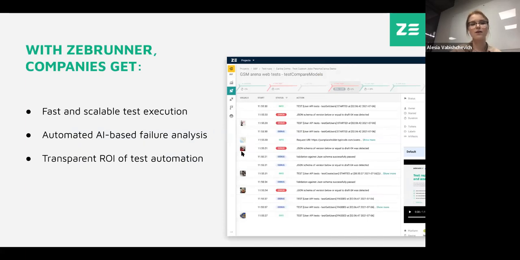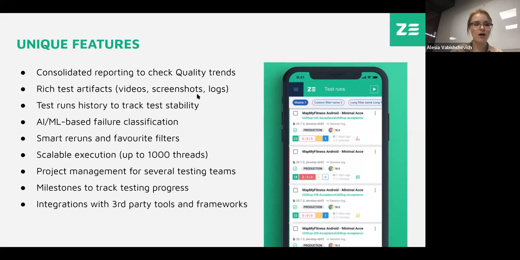With Zebrunner, companies that use our tool get fast and scalable test execution. They are able to analyze their failures with the help of our AI, and they get transparent ROI of test automation. In just a few minutes, I'll show you how it's possible with Zebrunner.